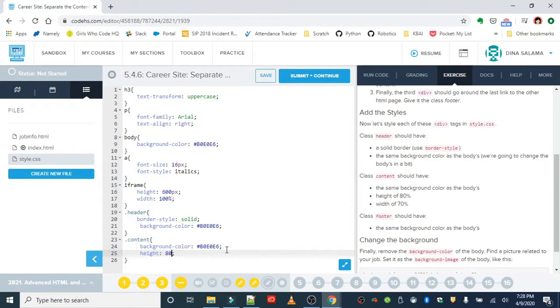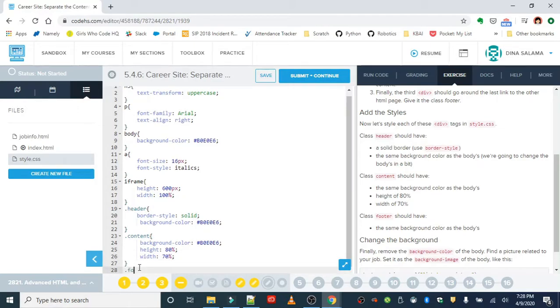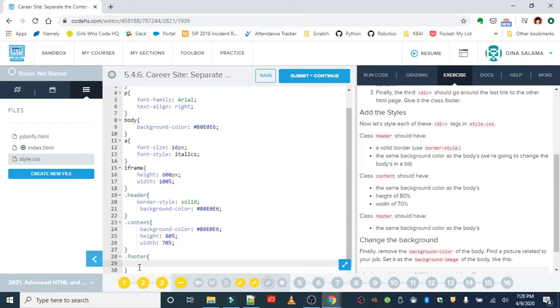It's going to have a height of 80%, and a width of 70%. All right, last but not least, the footer class. Also same background color as the body. That's all we need there. And then finally, for the body, we're going to delete the background color we have now, and we're going to replace it with background image.